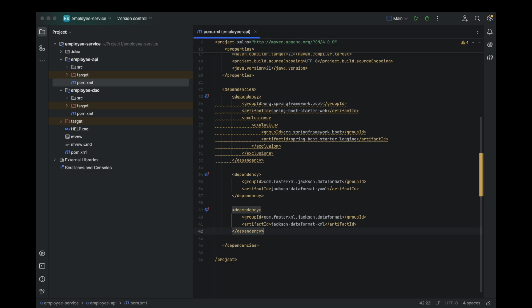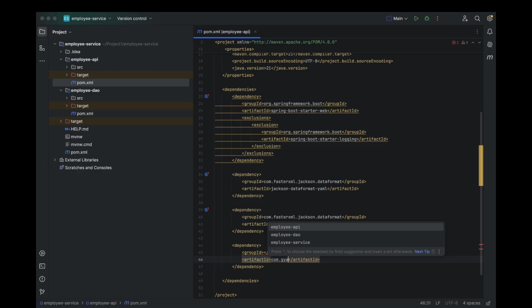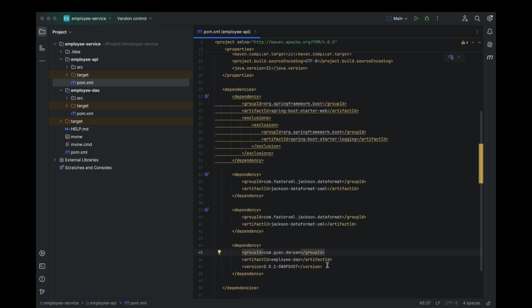And how do we do that? By adding it as a dependency in our API module's pom.xml. Now, let's apply the changes in our API module's pom.xml. Just follow along and do exactly as I do on my screen. Reload the Maven changes.